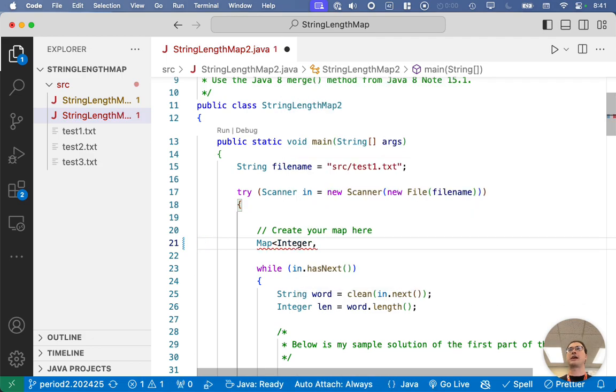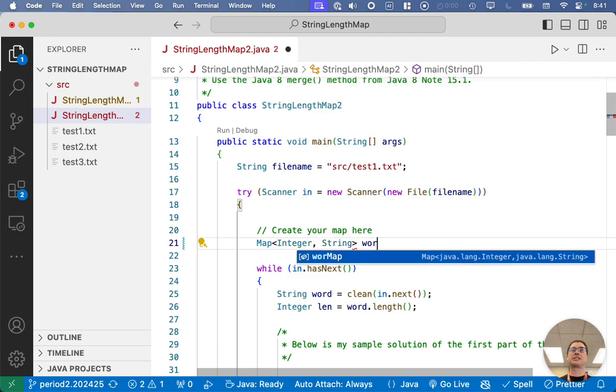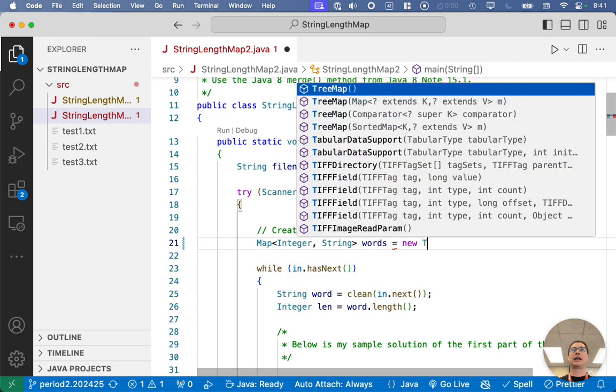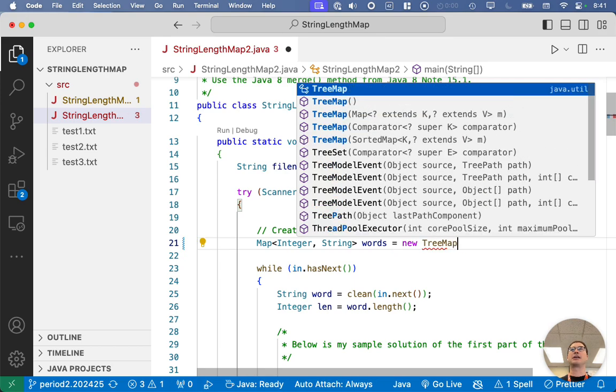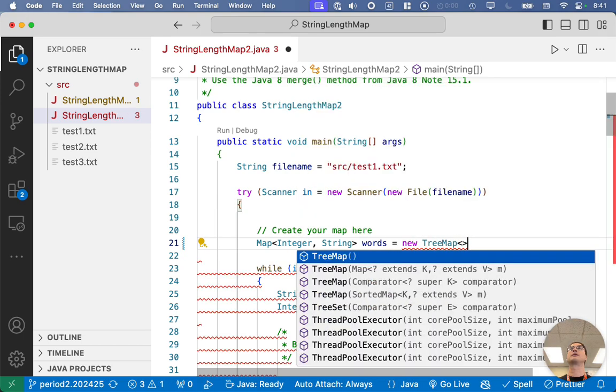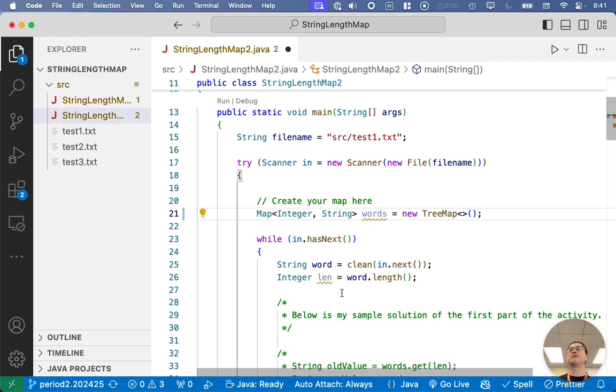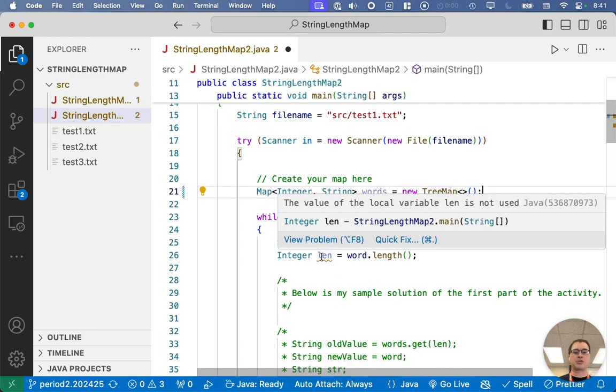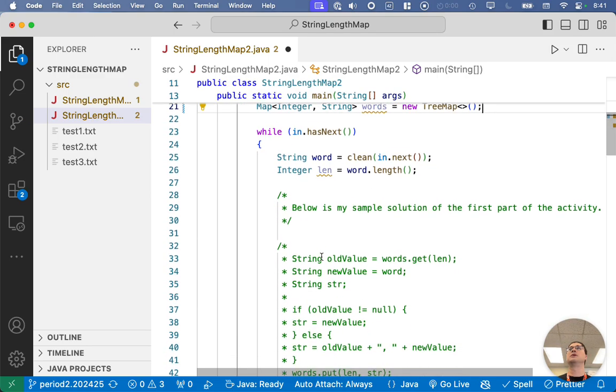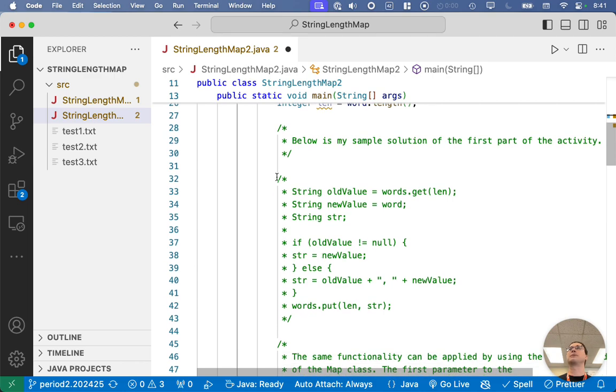So I'm going to create a map where the keys are integers and the values are strings. I'm going to call it words, and I'm going to make a new tree map because I do want to iterate it in sorted order. All right, so that should be the same as what you have. There's already code here that went through the file for us and got the length of each word. That's not new. But what I did want to share with you is I'm going to uncomment this.